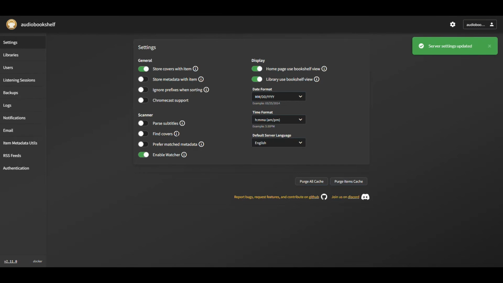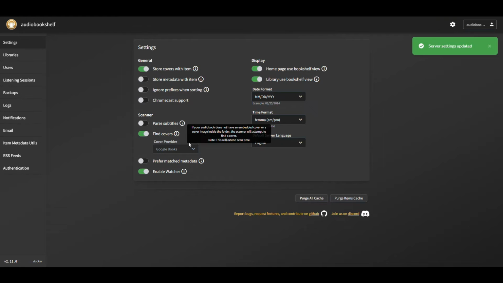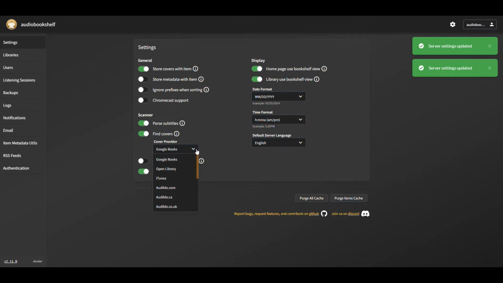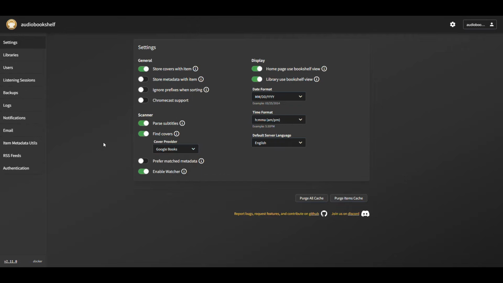And if you need to find covers, you can turn this on. If there are subtitles that you need to parse, you can also turn that on. And then this tells you where you want to pull those covers from. There's a lot of options. For now, I'm just going to leave it at Google Books. And yeah, that looks good enough. It should have saved all my changes because, as you saw, it was saving stuff while I was making changes.